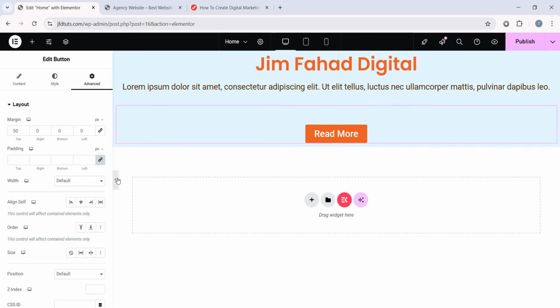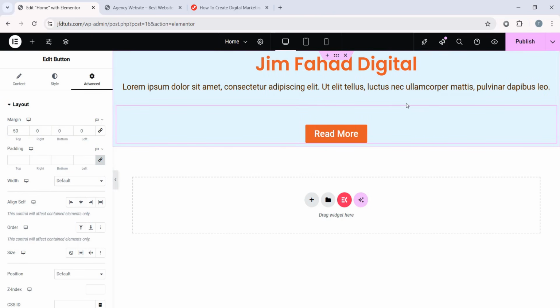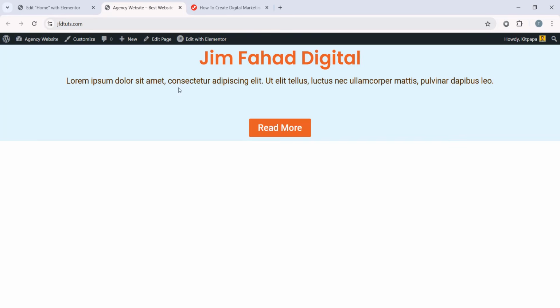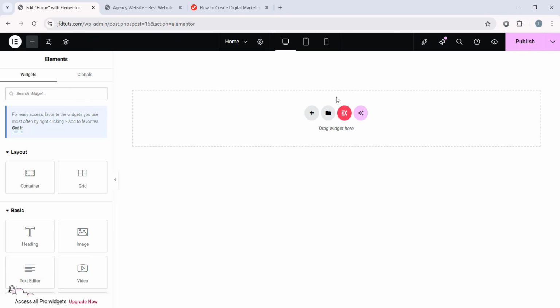Alright, so this was the really simple example of how to add elements in the Elementor page builder. Now let's see if we publish the page here and go to our frontend website, then refresh. And you see everything we added here is nicely showing on our main home page. So this is how it works. Now let's go back to the Elementor and actually let's delete everything from here. Just click on this delete container and the whole container will be deleted.